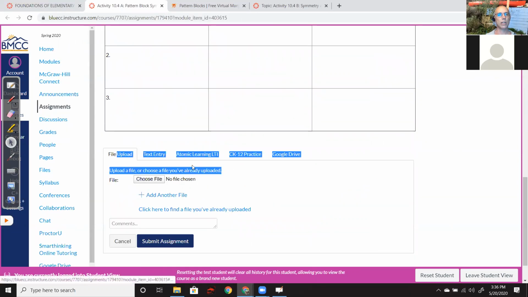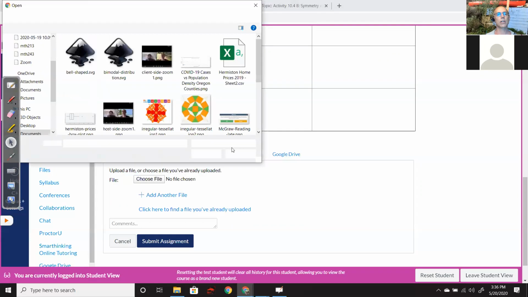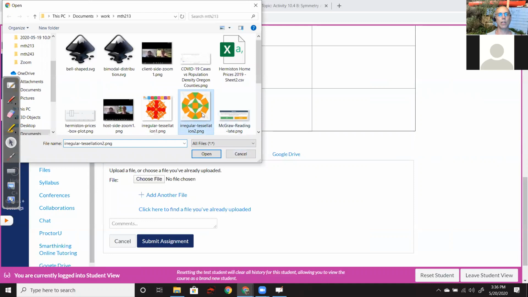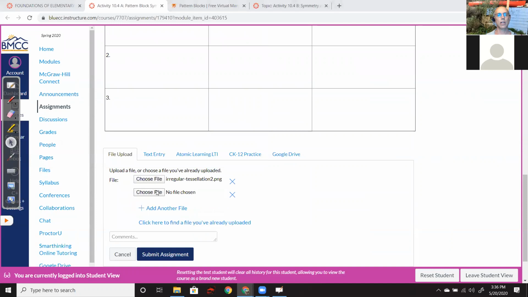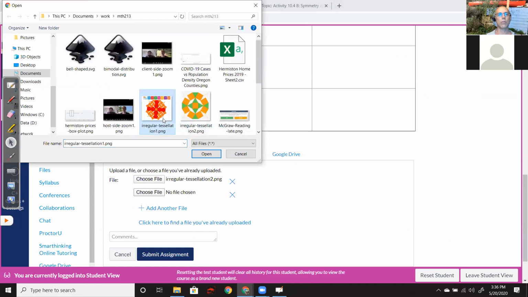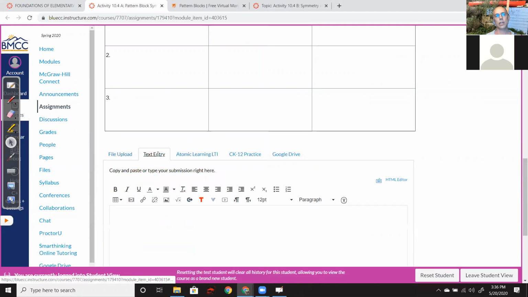Yeah, so you can do file upload, many files, one at a time. If I wanted to put that in there, I just grab it, drop it in there, and then I just pick another one, choose that one and drop it in there. If you want to do text entry, then you can put your pictures inside this box here.